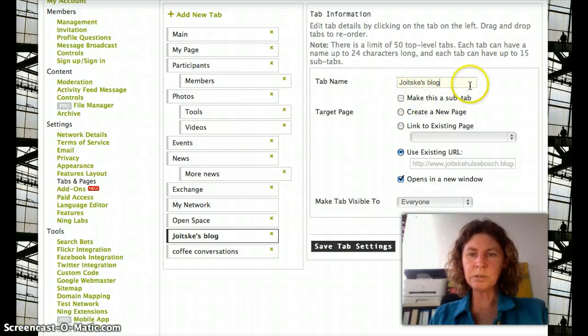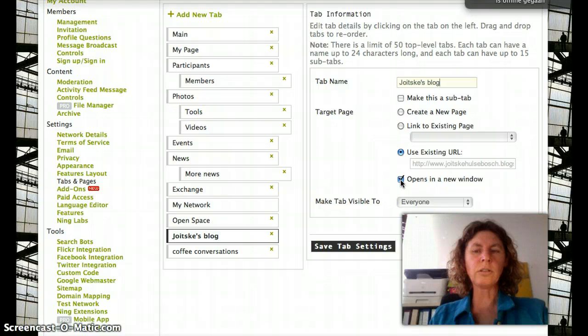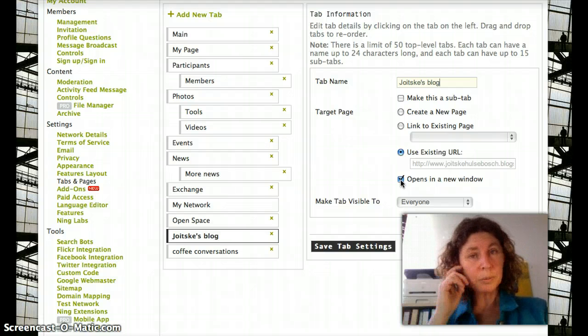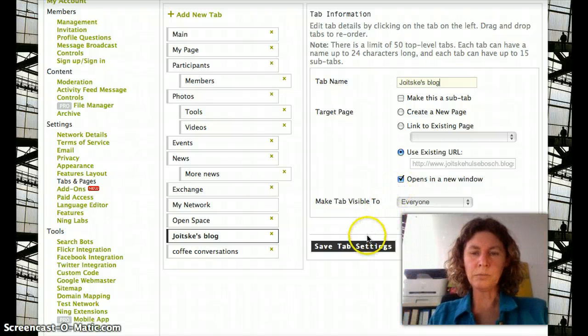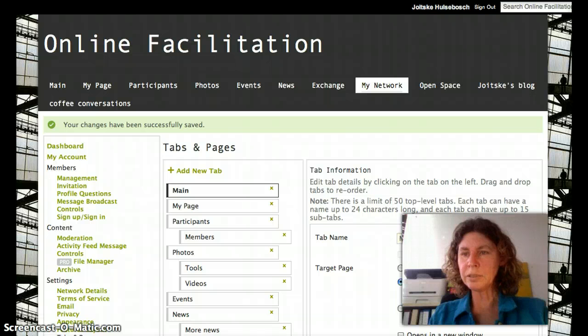I created a tab called Joitke's blog. And again, I used existing URL. And I typed here the URL of my blog. And what I made sure is that it opens in a new window. So I also clicked open in a new window, because that prevents people from getting confused when they're suddenly on an external site and they're no longer in the Ning platform. And in this case people remain on the site, but the external site opens in a new window. And then you click on Save Tab Settings.